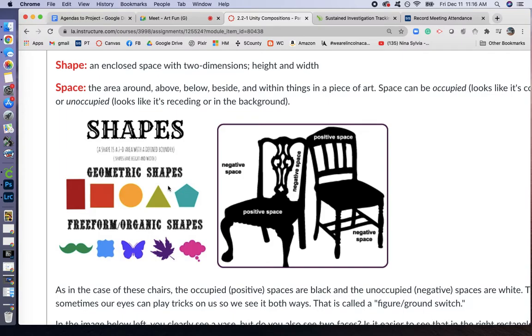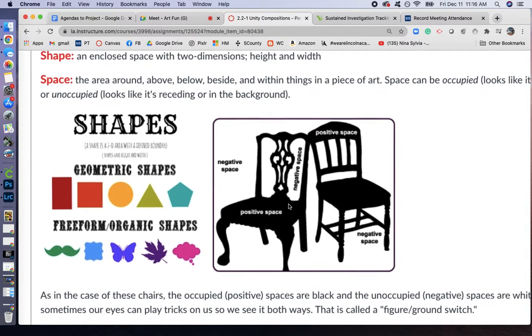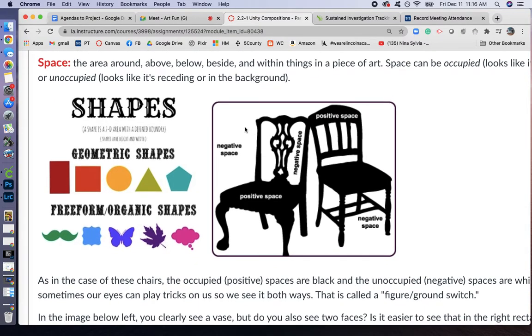So there are two types of shapes, geometric and freeform or organic. Some people also call them non-geometric shapes. And then spaces, there's all different kinds of space. So space is the area above, below, between, inside of, around, and on an object. So this whole rectangle is filled with space, but we like to talk about the different types of space to help us clarify what we're looking at.